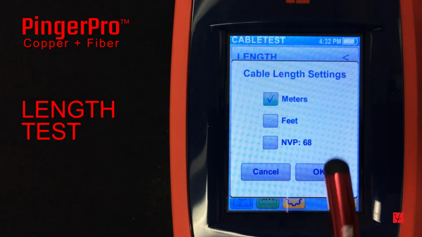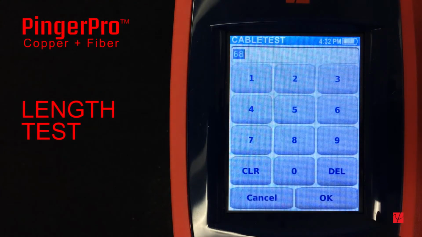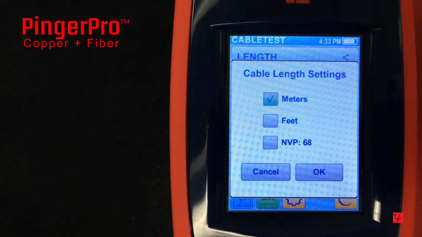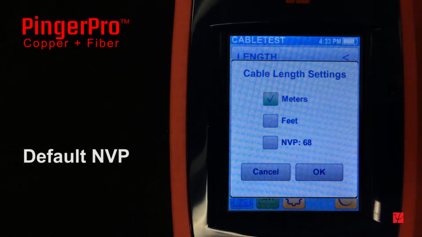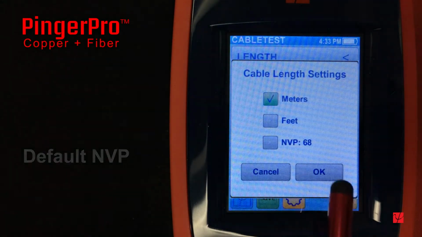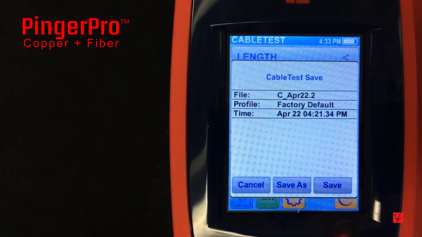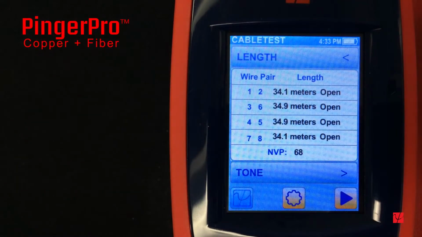The NVP, or nominal velocity of propagation value, used in the TDR measurement can also be adjusted and should be set to match the cable type being used. The NVP value can be found in the manufacturer's specifications for the cable. The PingerPro uses a default NVP value that is typical for a wide range of Ethernet cables. Using the correct NVP value for the type of cable being tested will provide the most accurate results. These test results can also be saved by pressing the Save button. Once exported to the PingerPro tools, reports can be generated and printed.